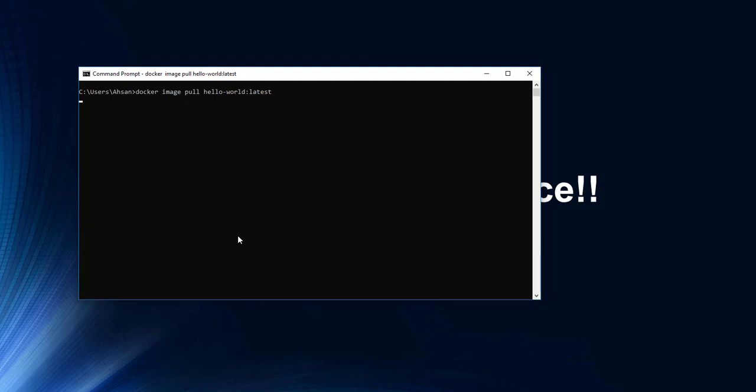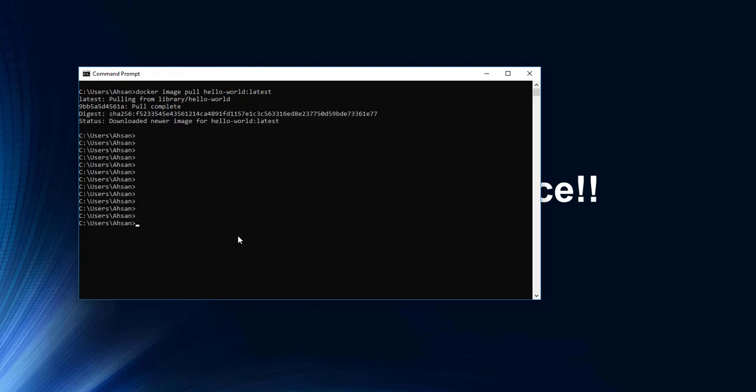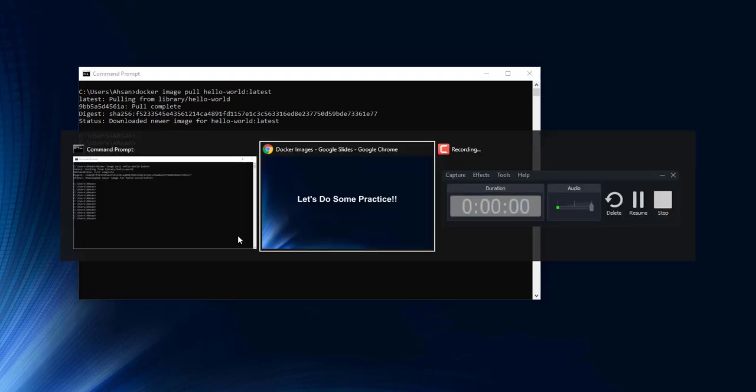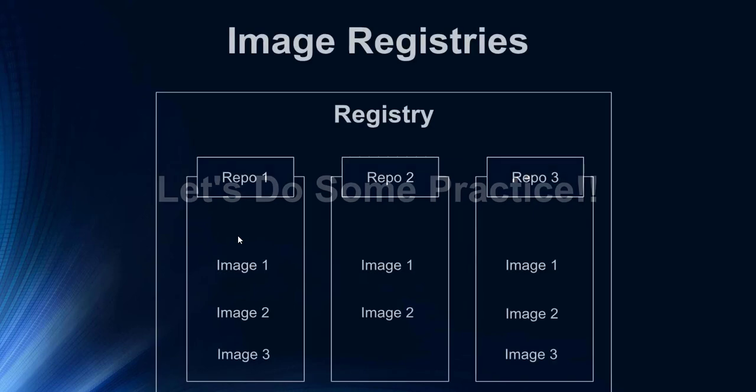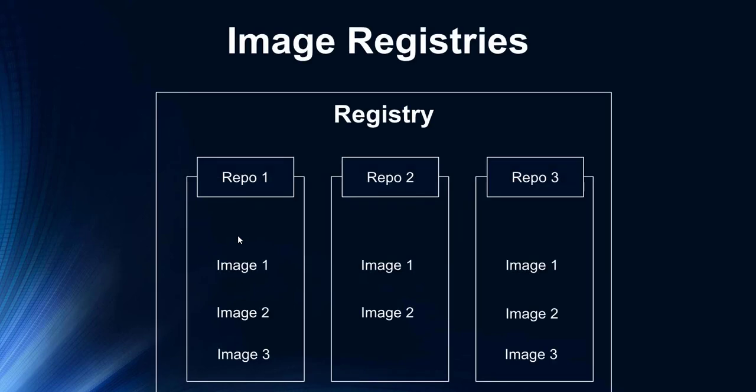The image is now downloading from somewhere on the internet, and it downloads quickly because it's very lightweight. Okay, so where does this image come from? Let's see. This is something new to you, I know. The images come from the image registries.